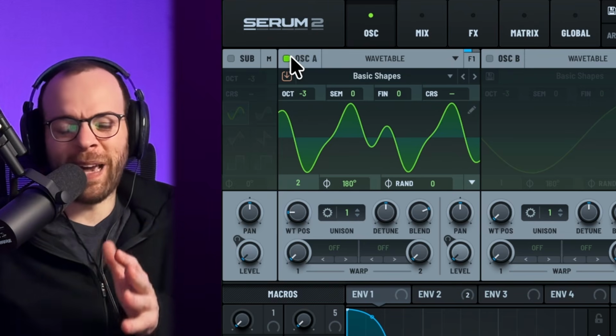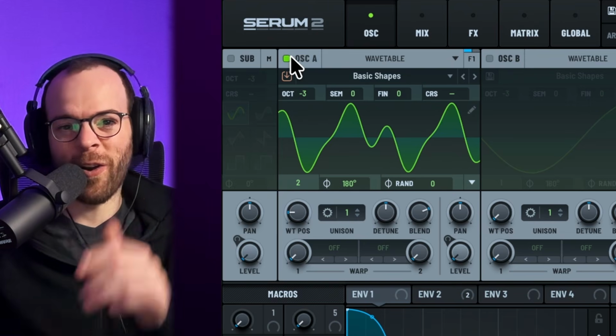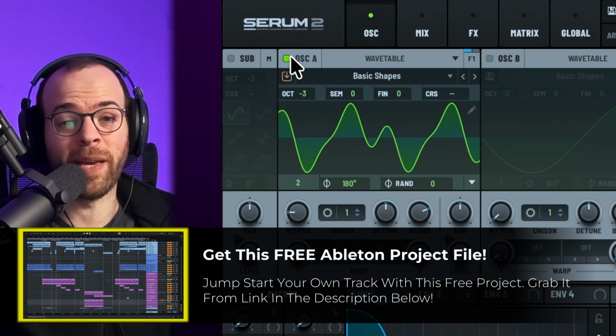The wave shape might seem a little bit odd to you, but I'll show you how to make it so you can get the best power out of your bass line as well.